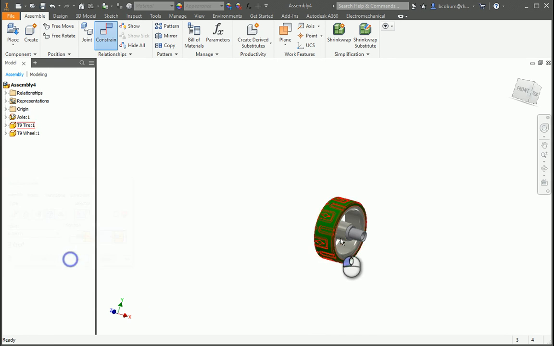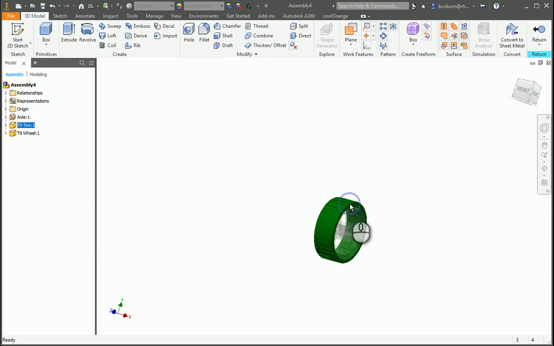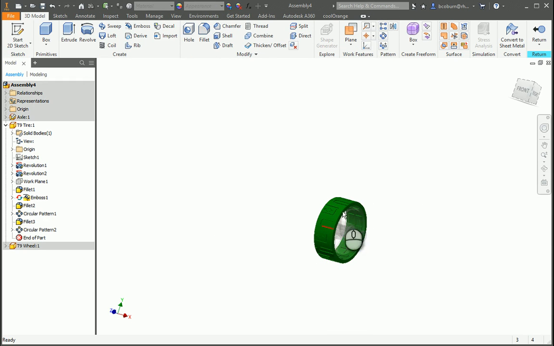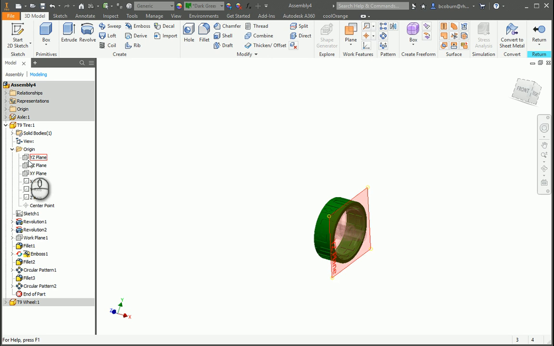So I'm going to hit cancel, but notice that this does not move with the wheel. The wheel moves separately. So we'd like to go ahead and get those working together. So let's go ahead and double click on the wheel, and notice everything becomes kind of ghosted out. And I'm going to come over to the origin. I want to see which one of these planes. I think that plane I want to make it visible.